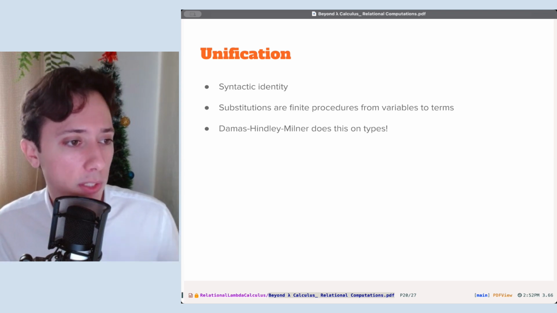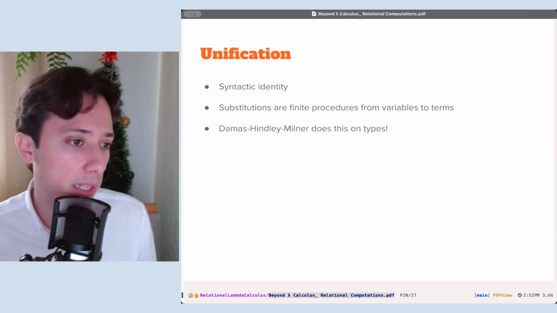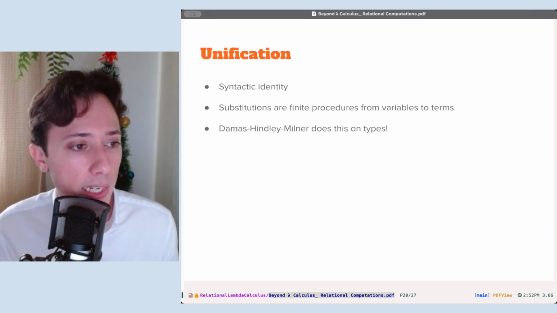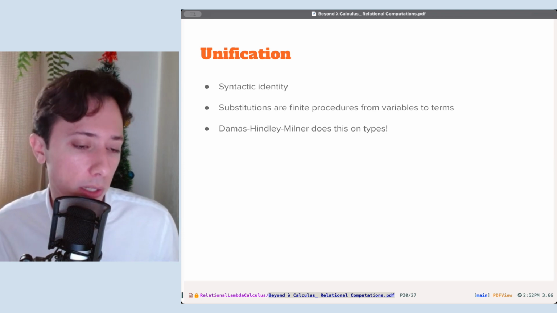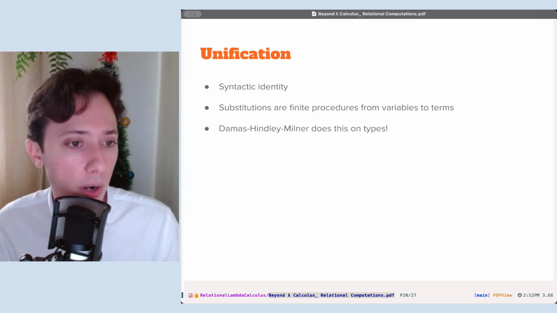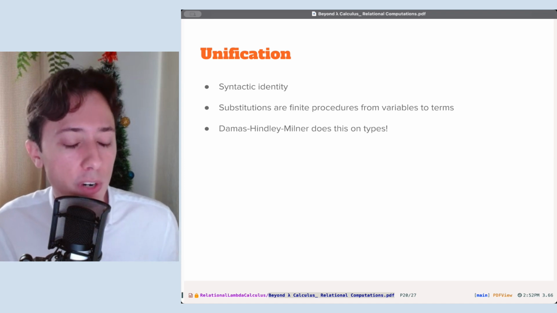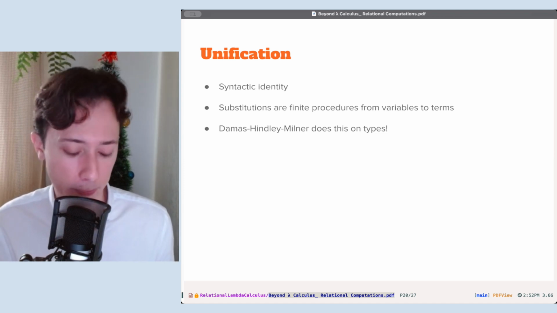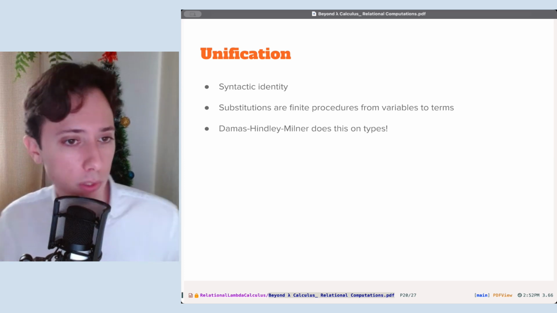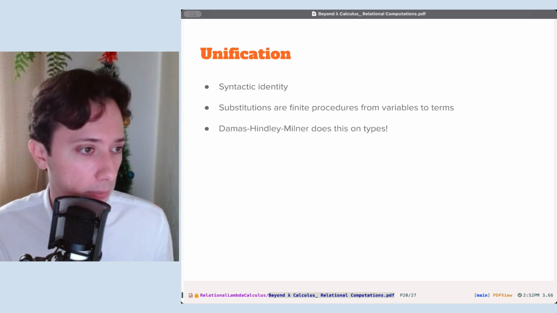One example of that, and we heard of that in the last talk, was the Damas-Hindley-Milner type system. It does unification on types. The types are essentially holes, like generic types, let's say, in the domain that you need to unify to find the possible constraints that you can enforce on that type. So unification is very important for this.